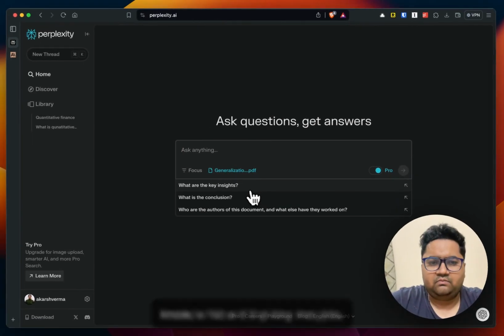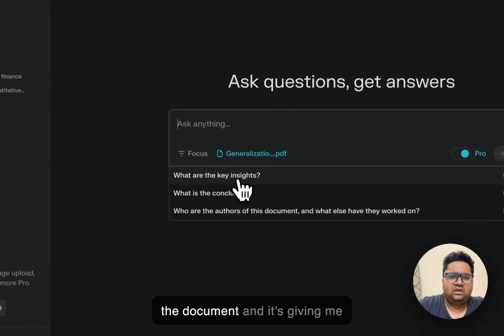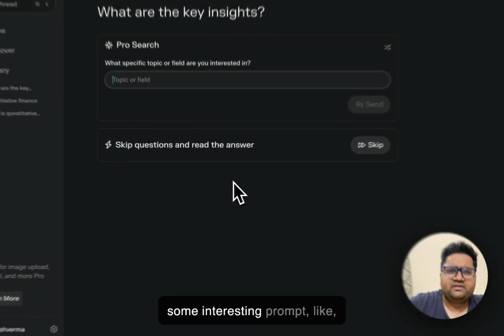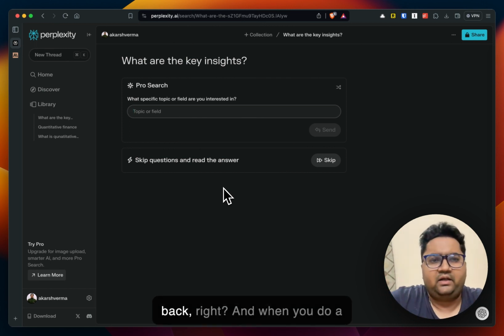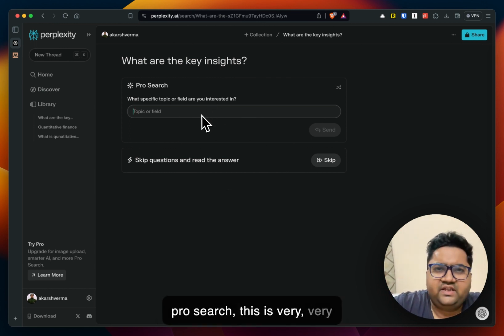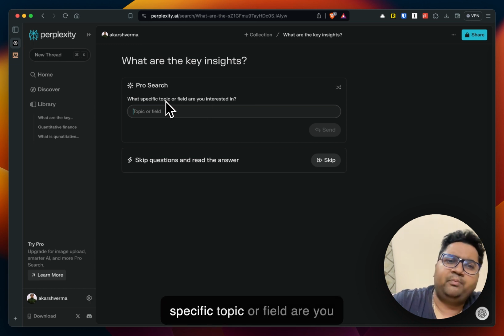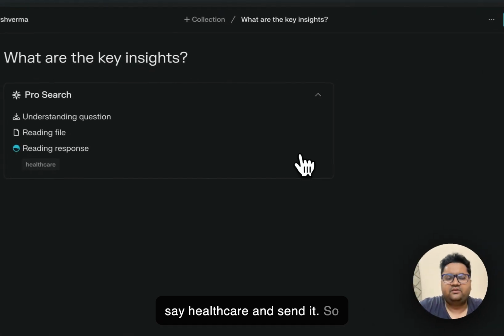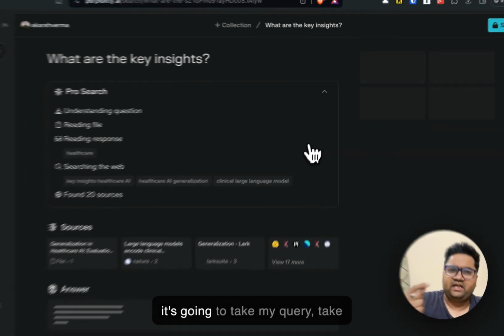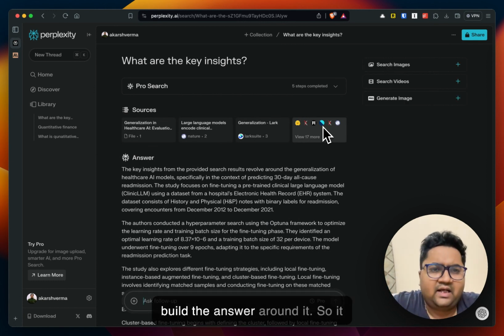So now it's giving me what the key insights are, who the authors are. Basically it has scanned through the document and it's giving me some interesting prompt back, right? And when you do a pro search, this is a very, very good area that it pops up. It gives you the ability to ask a specific question, like what specific topic or field are you interested in. Let's say I just say healthcare and send it. So basically what it's going to do is take my query, take this specific keyword, and then build the answer around it.